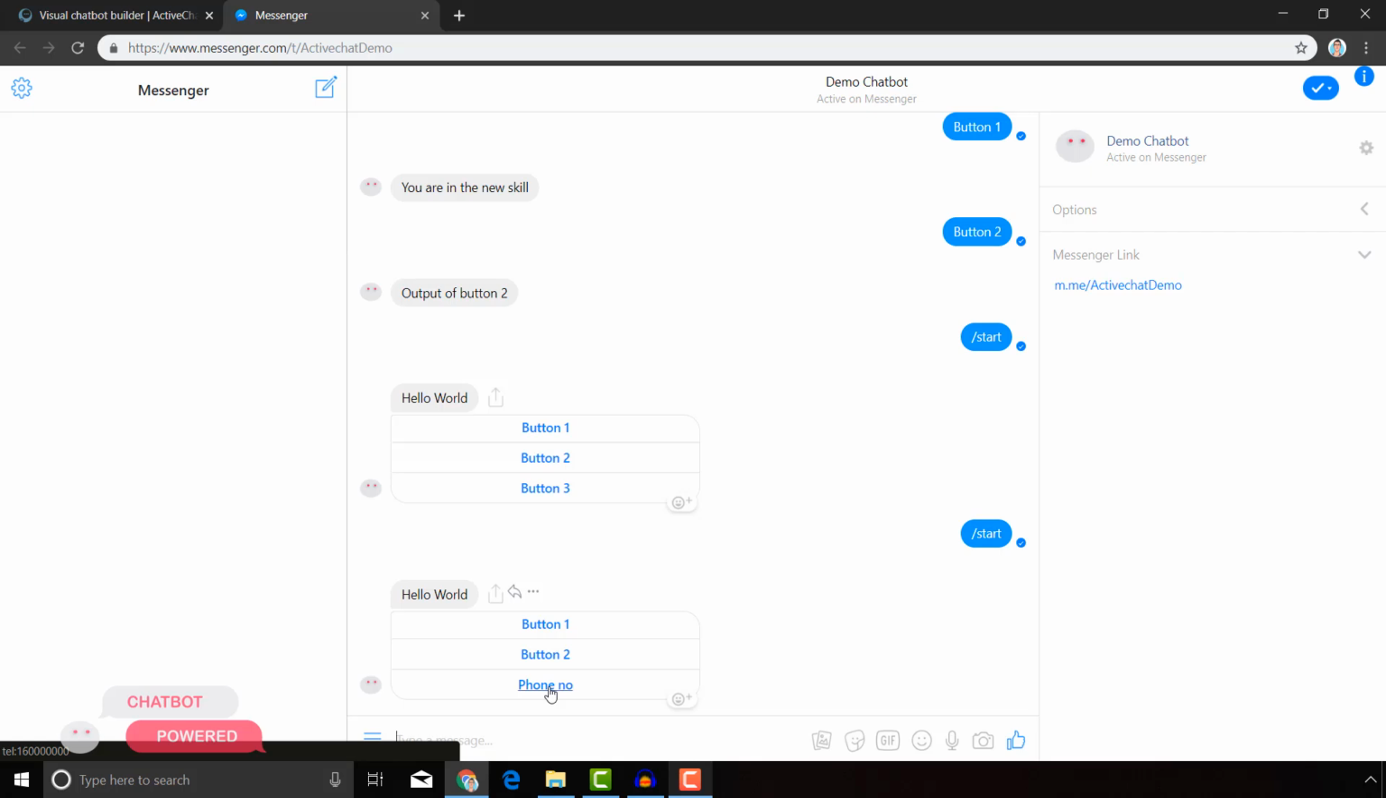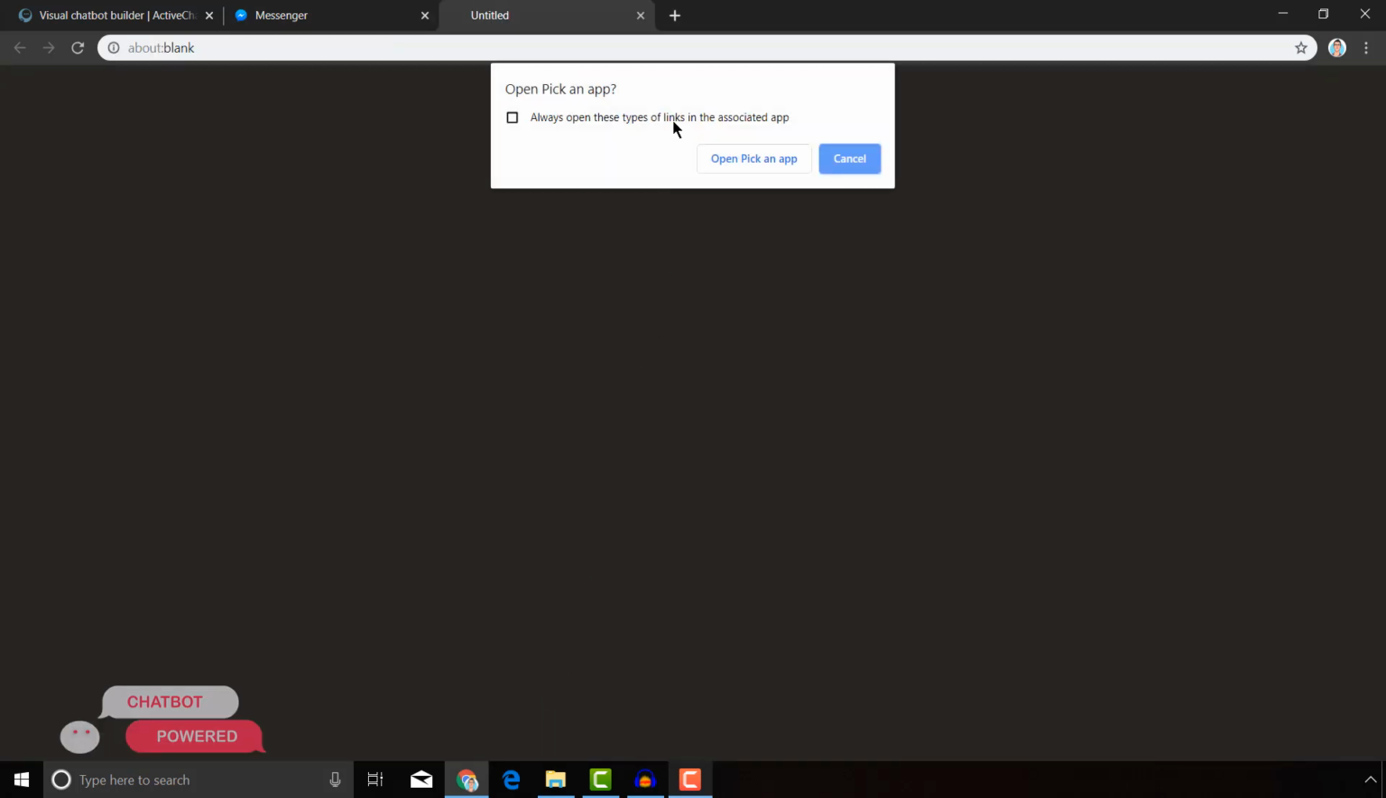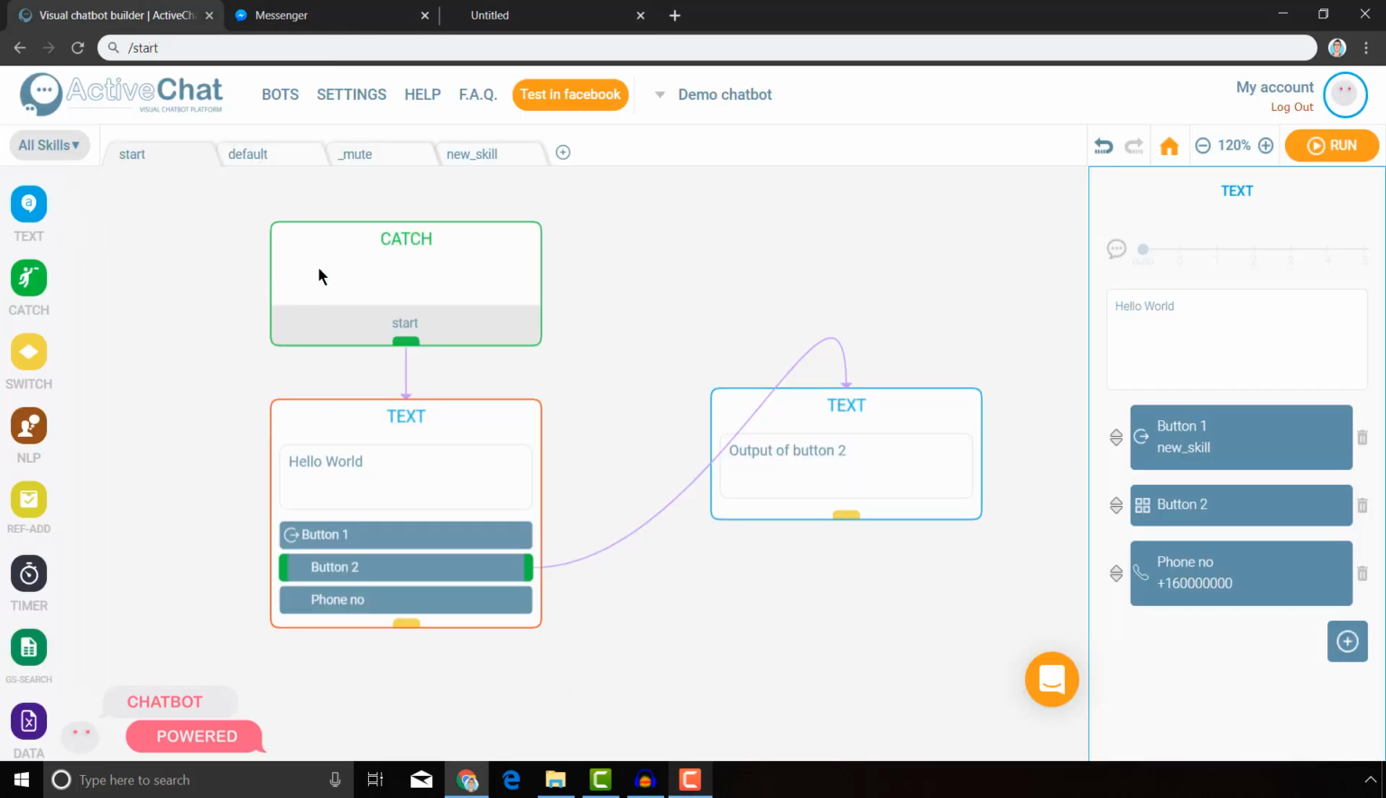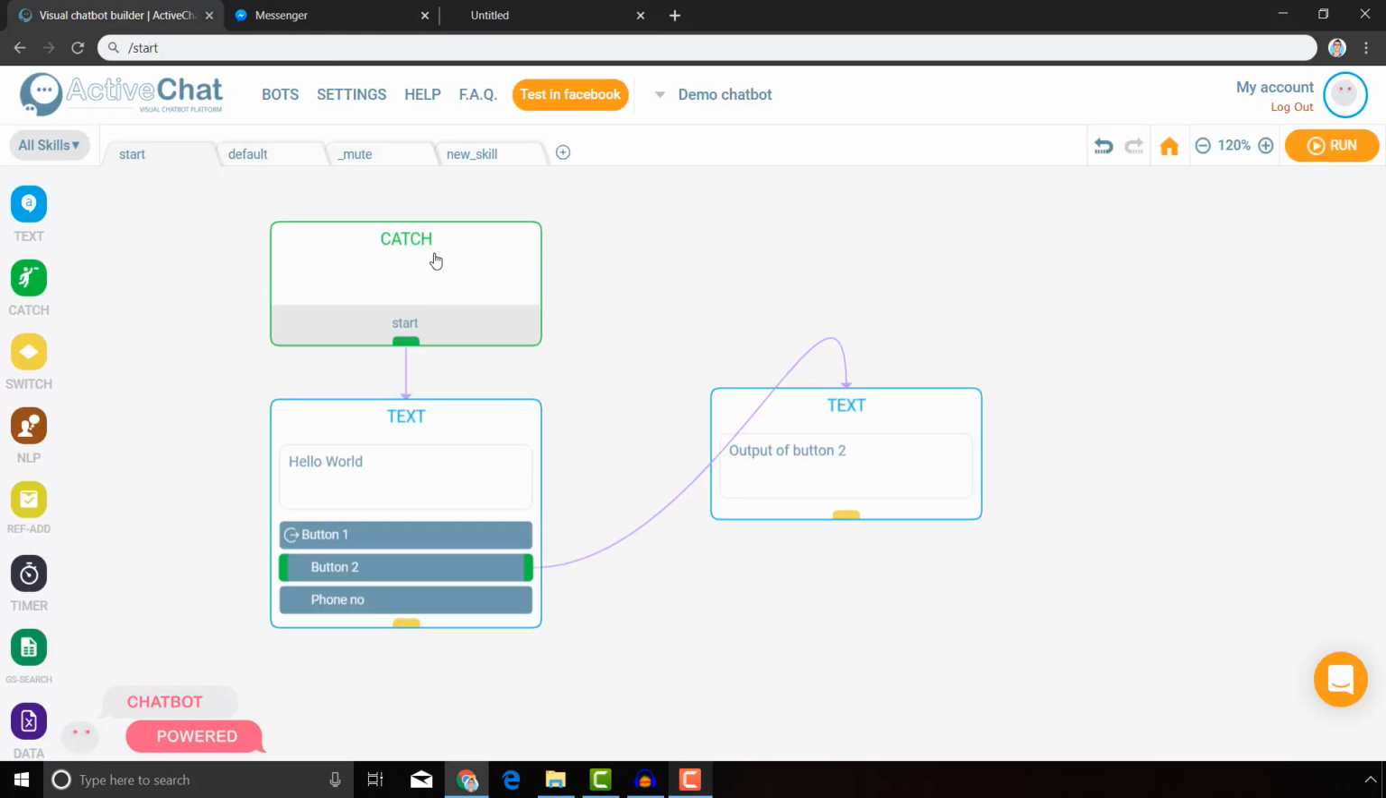So this is basically a button which users can press in their phones, and the dialer screen will automatically be populated with this number and they can easily call you. However, it won't work on PCs as such unless you have some app like Skype installed which can call you. So that's all about the text block. We'll be discussing the other blocks in the next few videos.